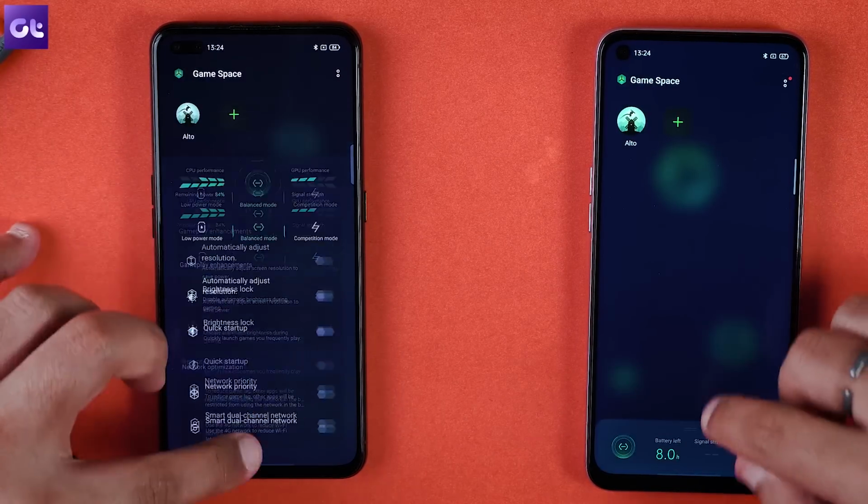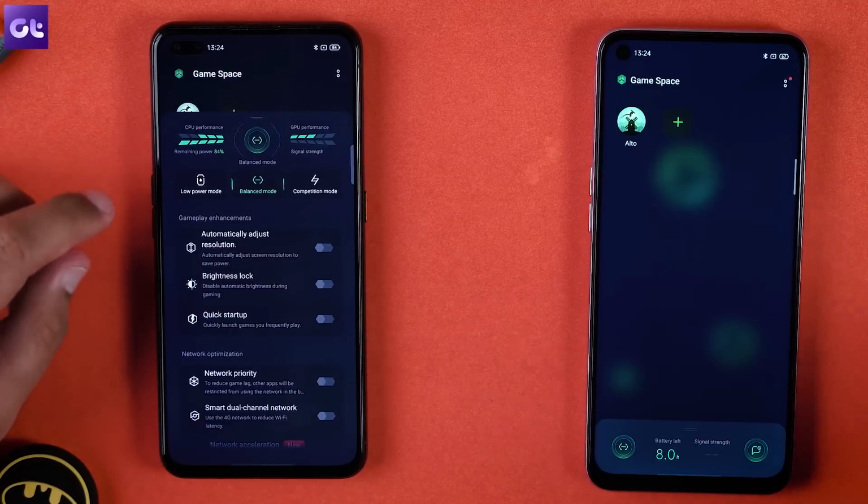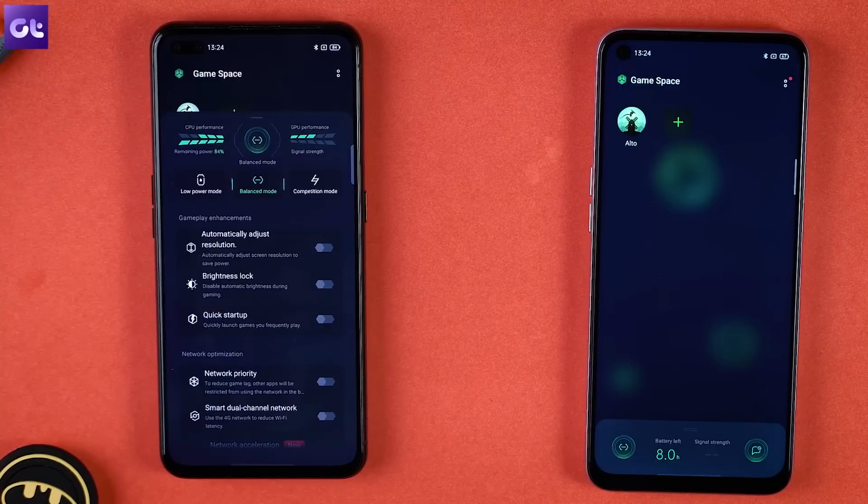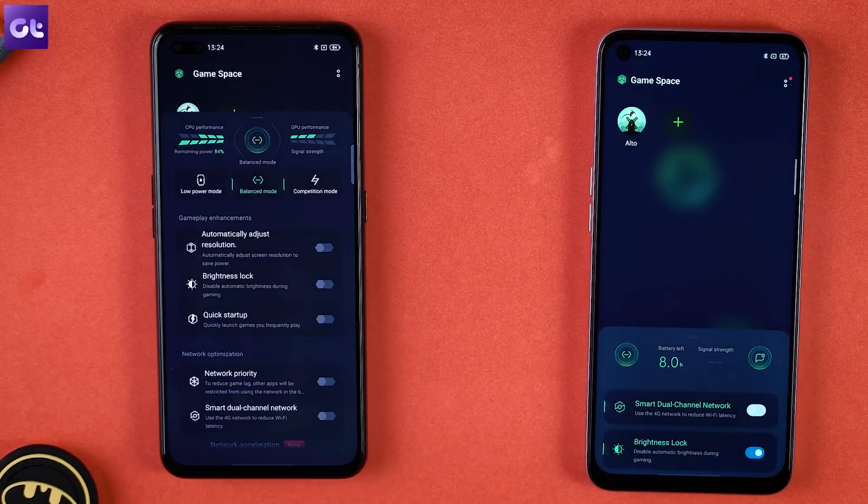I think the best part here are these new performance modes that you get. So there's a low power mode, a balanced mode, and a competition mode. Obviously this depends on the kind of battery that you have on your system, but yeah, this will obviously help in giving you the best FPS possible inside games.